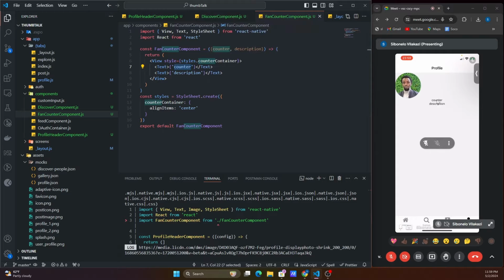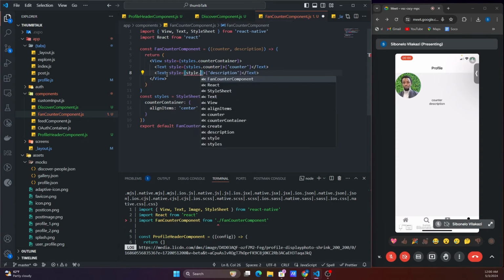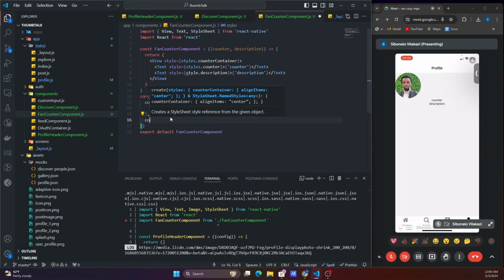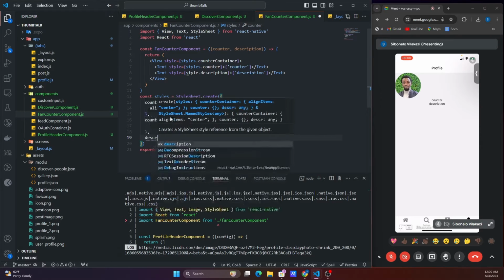So you can see over here, I've got the counter and that description, right? But I want to set them up as those props. But let me just first set up the style. So this is going to be styles.counter. Then the next one over here is going to come from style, which is equal to styles.description. And then I need to set up those styles down here, right? So I'm just going to have a counter and a description.